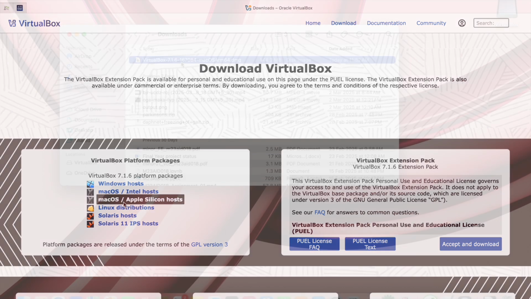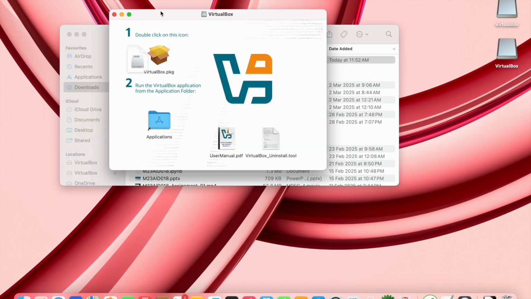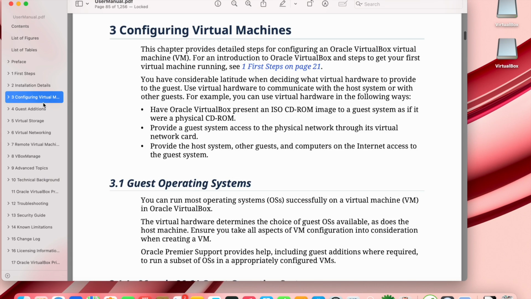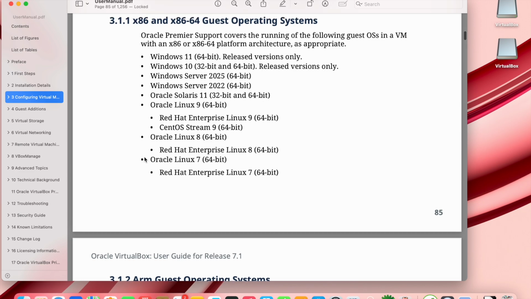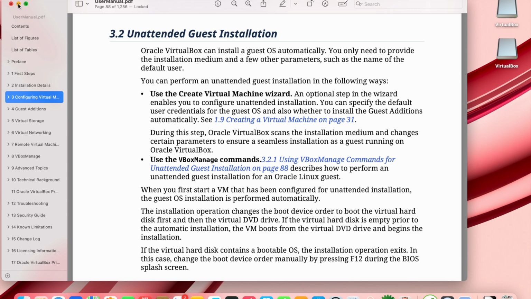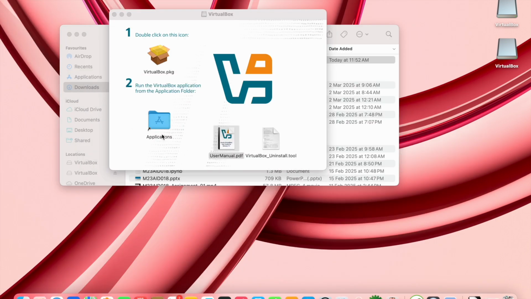After that, click on this and you will see the option of how to drag it here. If you double click on this VirtualBox package, it will install, and you need to follow all the instructions that are given there. Here you can also find the user manual if you want to know about troubleshooting and configuration, and how these VirtualBox things work. You will find all those details on this page in the user manual. If you want to explore more, you can use it also.